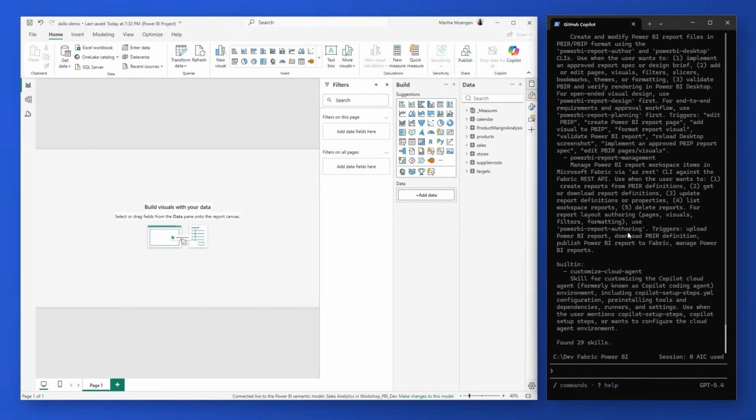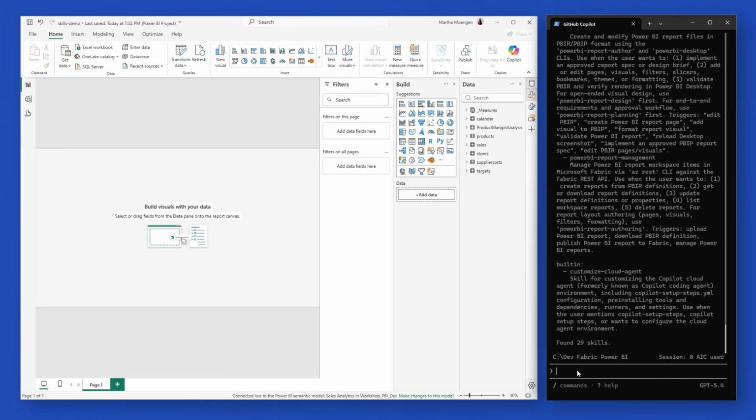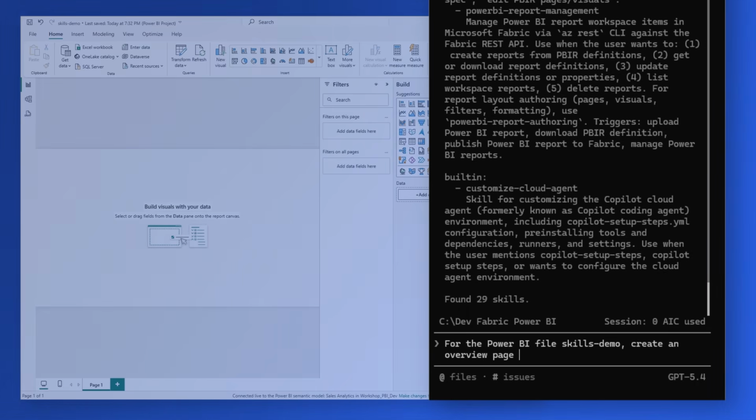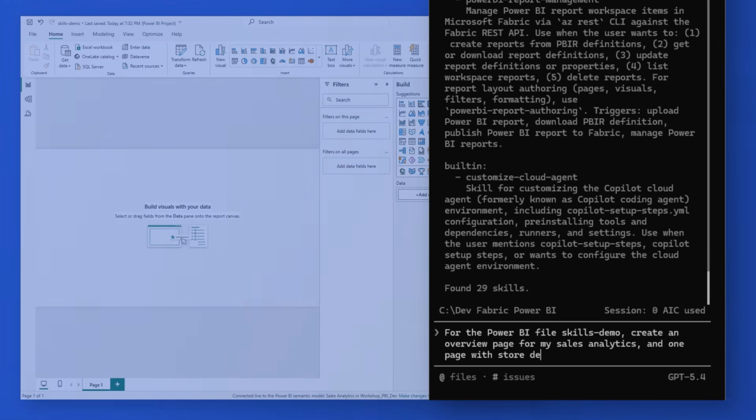Okay, let's do it. Let's put up the Power BI project file and the Copilot command interface side by side so that we can follow along on this journey in real time, because we have to see it to believe it. So we're going to start from nothing. So I'm just going to ask it to, for the Power BI file skills demo, create an overview page for my sales analytics and one page with store details, and enter.